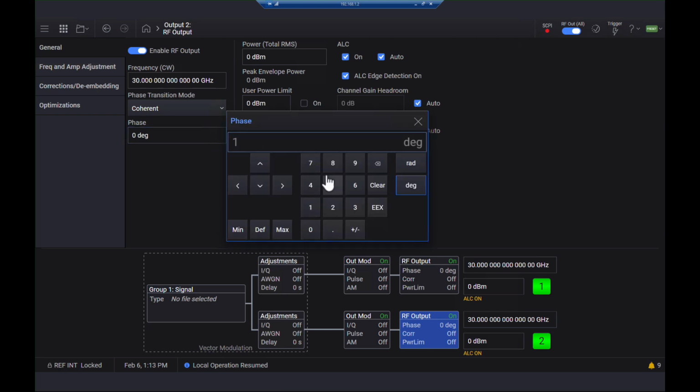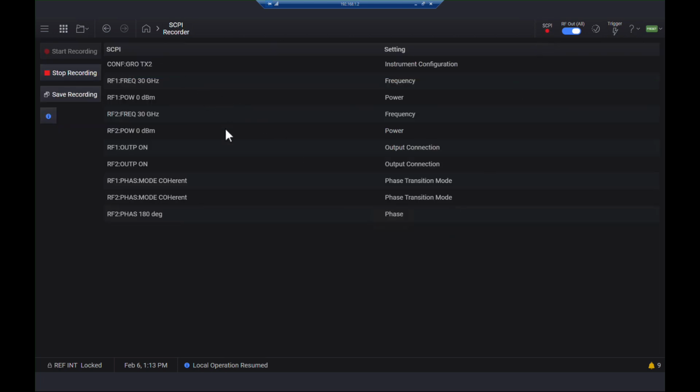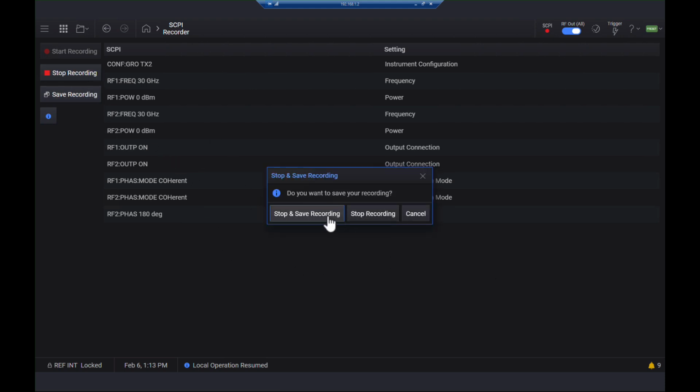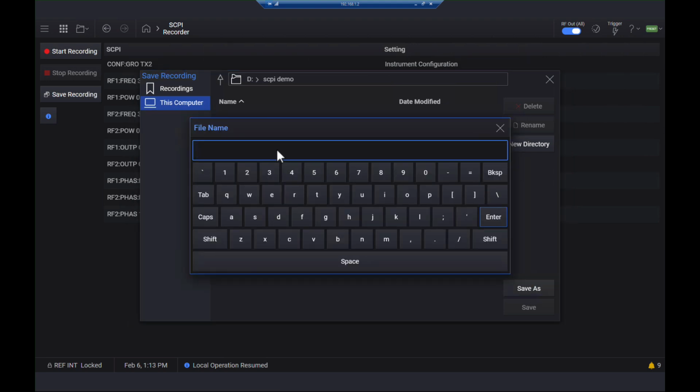I'll set the phase of channel 2 to be 180 degrees relative to channel 1. I have no corrections applied here, so this is going to be the phase at the output connector, not at the combined port of the analyzer. After that, I can come up here and click SCPI, and I can see here that all of the commands that I did via the GUI have been translated into SCPI commands. I'm going to hit stop recording and save this away in SCPI demo and give it a name, SCPI demo. This file is now saved with all the SCPI commands.